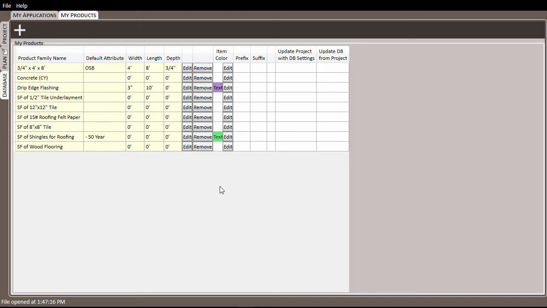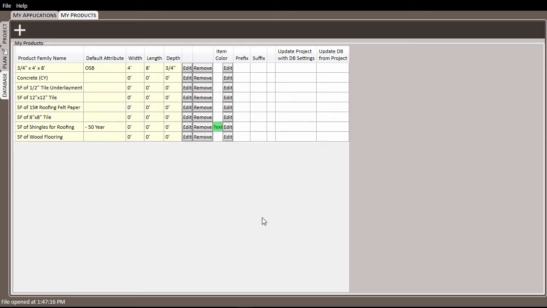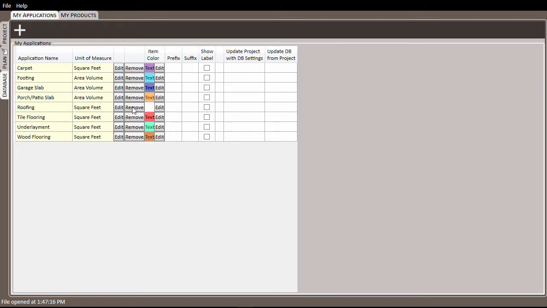I could also choose to remove products or applications by clicking the Remove button. If I don't need this drip edge, I can just remove it. I can also remove this porch patio slab application as well. And again, as we move forward with new projects, those changes will be reflected.